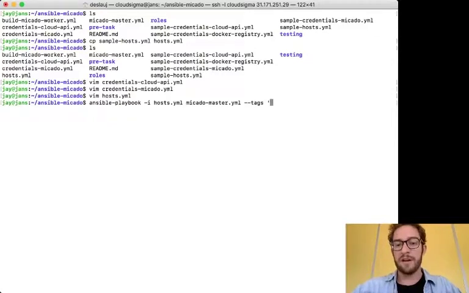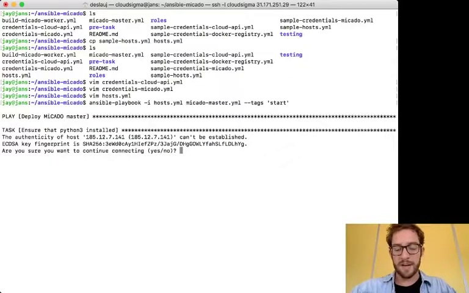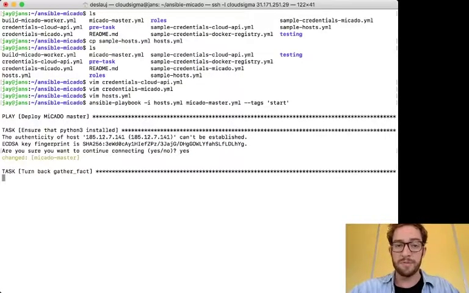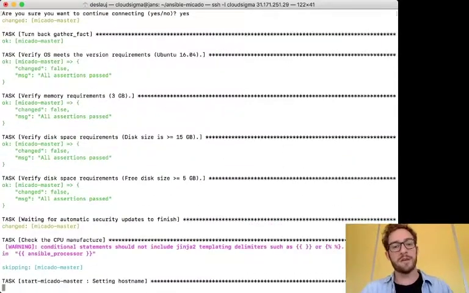I've gone ahead and built myself a MiCADO master image in my favorite cloud service providers. So all I need to do is use that image when I'm spawning up new VMs, and then, as I'm issuing the Ansible playbook command, I just specify that I want to only use certain tags within this playbook, and the tags I want are the start tags. So I hit go. It's going to ask me if I'm okay to SSH to this machine, which is what Ansible does when it's deploying remotely, and Ansible will start doing its magic.